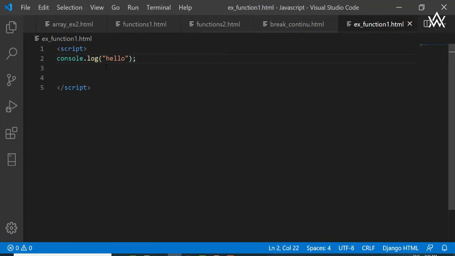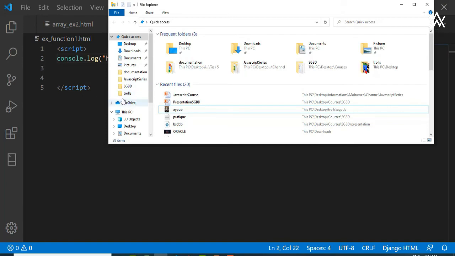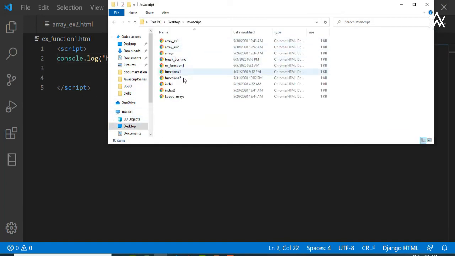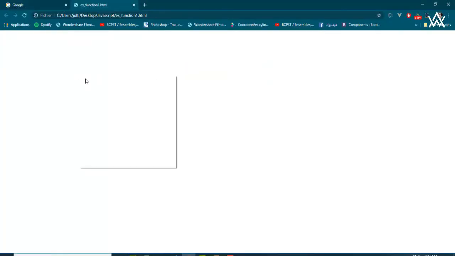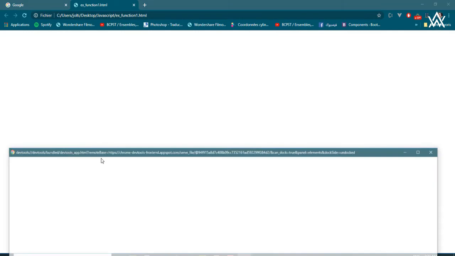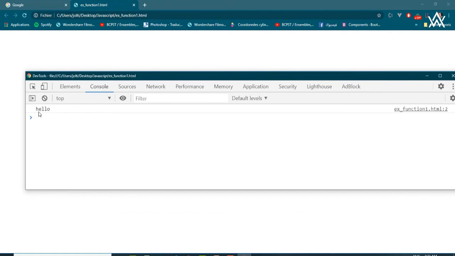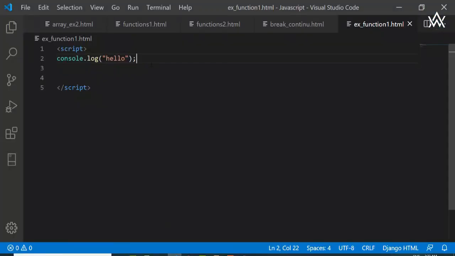Okay, and I will save, and I will go to search my folder here on the desktop in JavaScript, and I have here the x function. I will click twice, and I will click in the inspector, and see what's happened here. So I will open the console, and I have hello here in the console. Okay, so the first thing we want is to get the two values from the user.